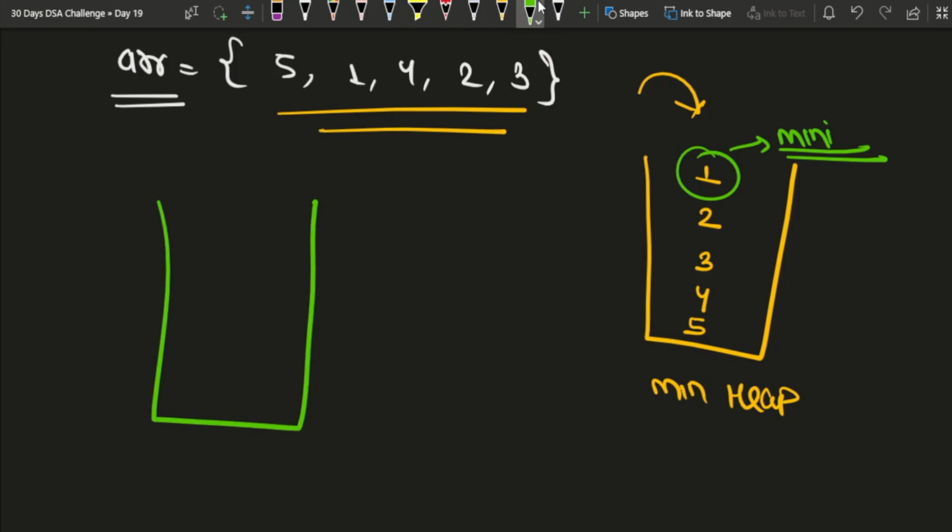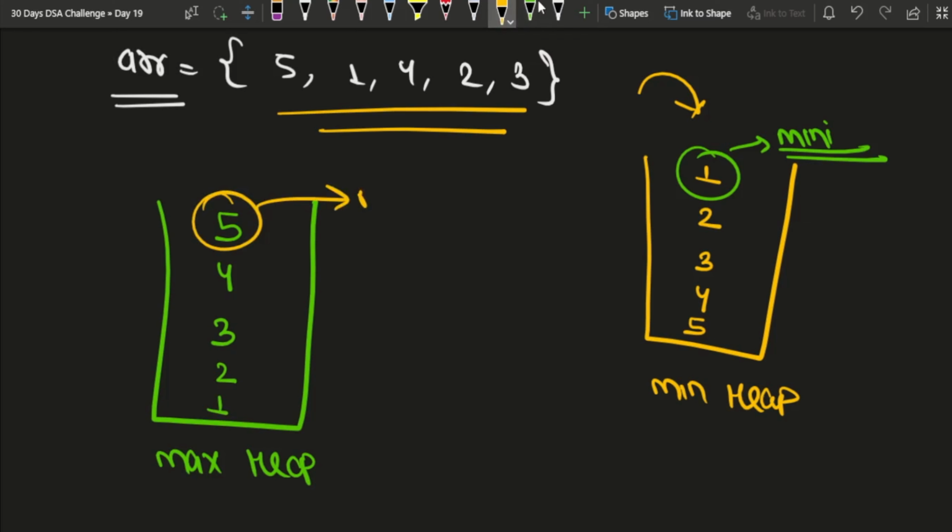Similarly, if I store all these elements into a maximum heap, or max heap, then the elements will be stored in descending order, correct? So firstly I will have 5, then 4, then 3, then 2, and then 1, right? So at the top you can clearly see we will have the maximum element, right? So this is our heap data structure, and these are the two types of heap. First is the minimum heap and second is the maximum heap.